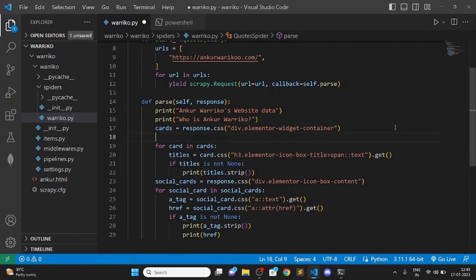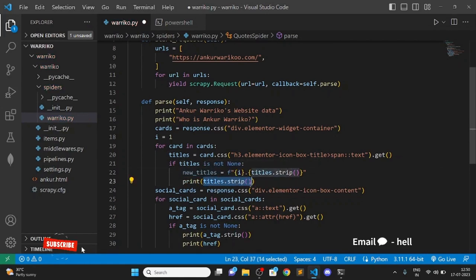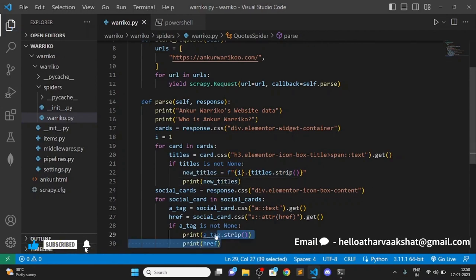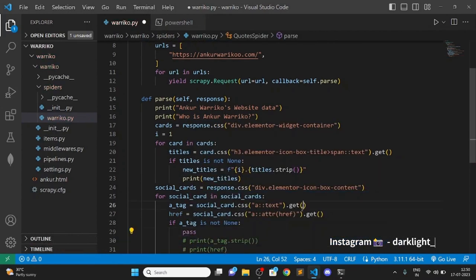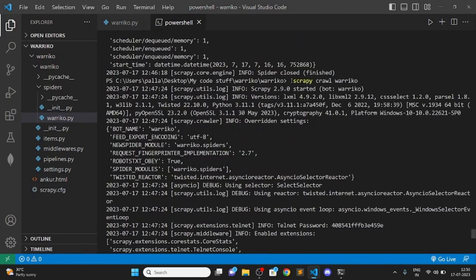You know what we can do is that we can do something like i is equal to 1, and we can name this new titles, and new titles will be titles, not titles. We'll firstly use the f string, we'll use i, then dot, and then we'll use titles dot strip. All right, and then what we'll do is that we'll simply print new titles, and let's comment out these two for now and pass this to avoid the error, and let's go ahead and try to run it.